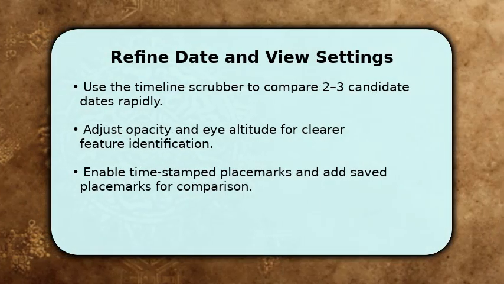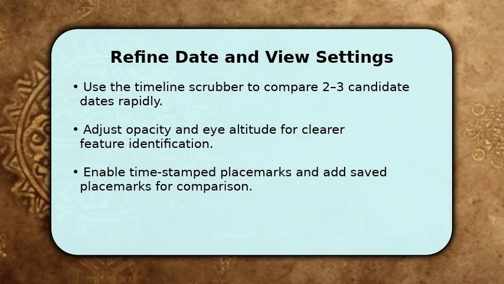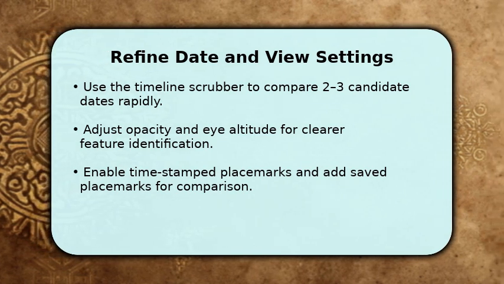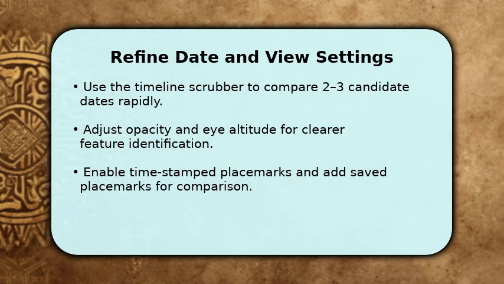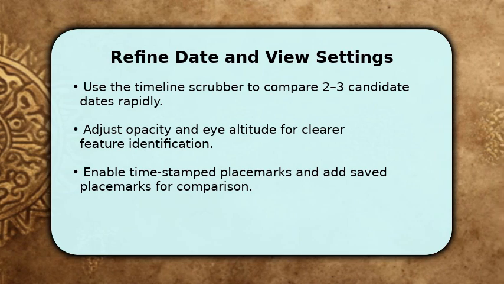Now refine how you compare dates. Scrub the timeline and stop at 2 or 3 candidate years that show key changes. You'll want side-by-side mental anchors. Then adjust opacity to reveal underlying map layers and lower your eye altitude for finer detail. This removes distortion from oblique mosaics.